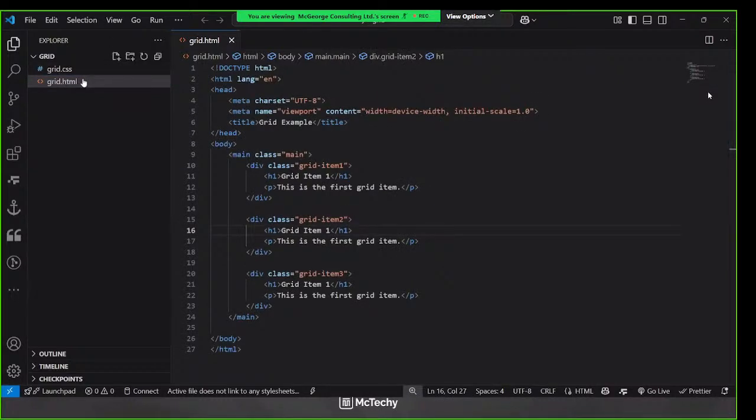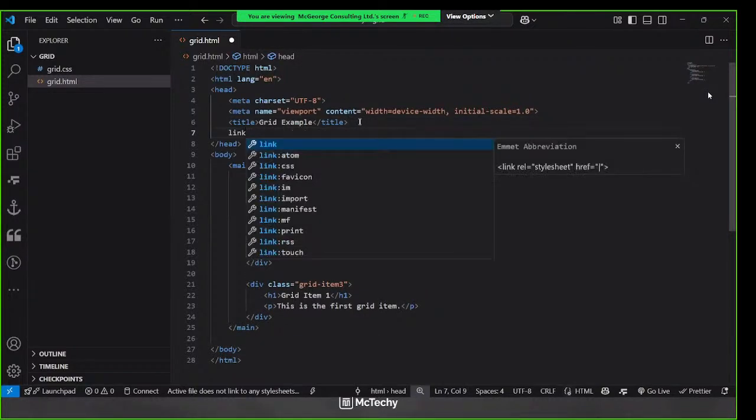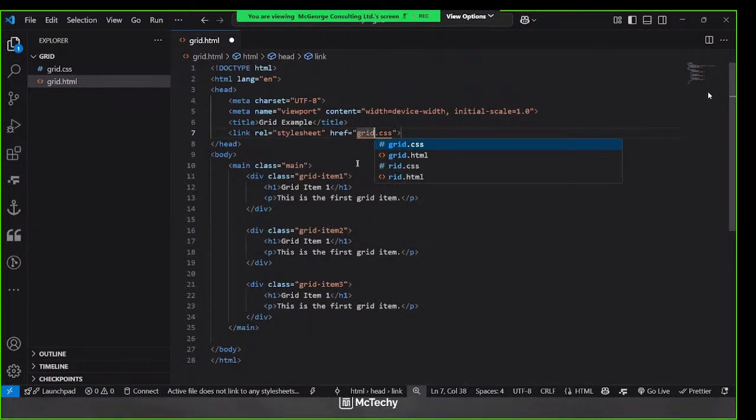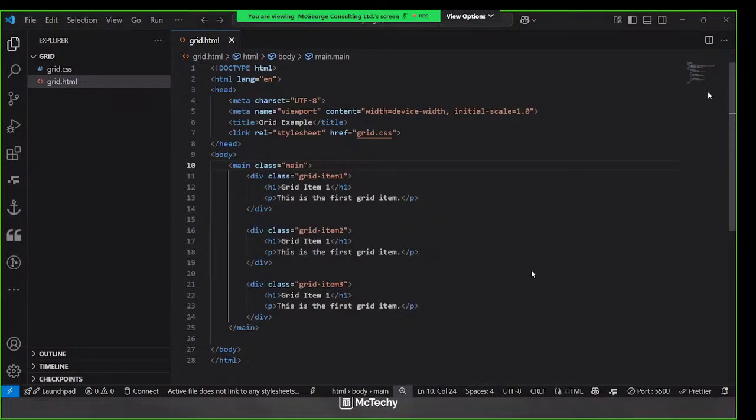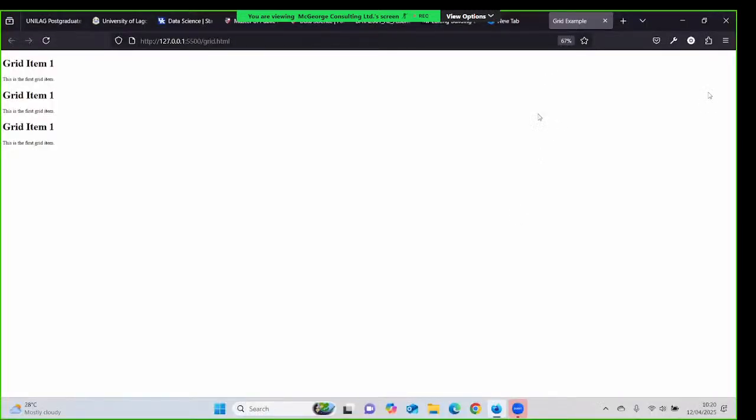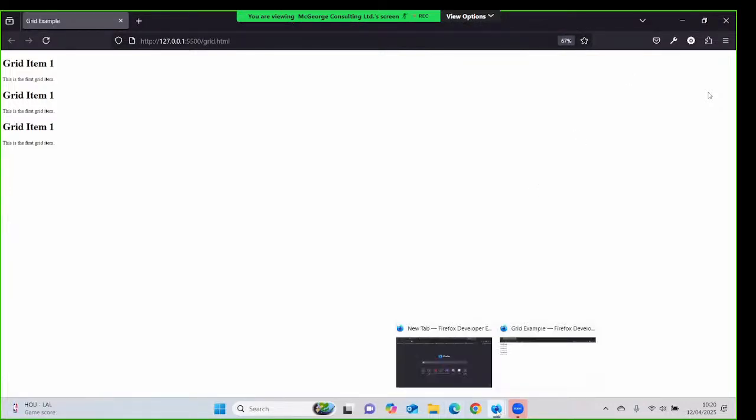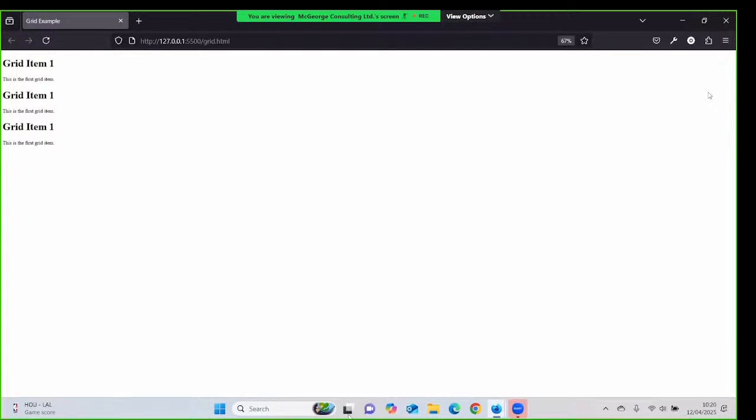The next thing I'm going to do is link the CSS style sheet, and how we do that is using the link tag. I'm going to go to my head section. You can see the head section there. Go to the next line, then include the CSS link. I'm just going to change this to grid.css. Then let me launch this. I'll go live to see. Let's check. I think this opened on a different desktop.